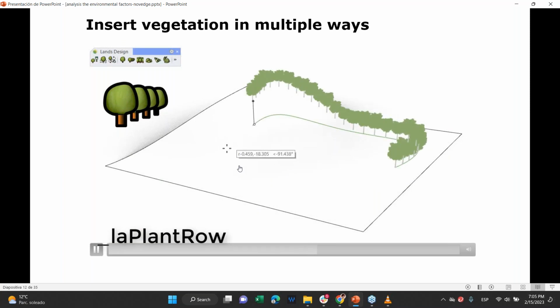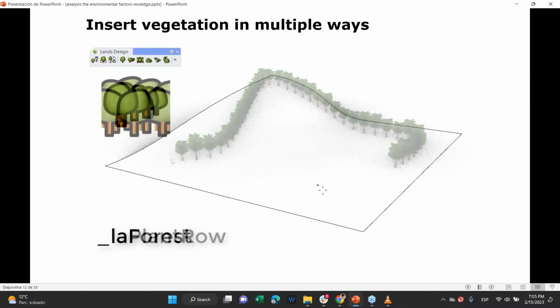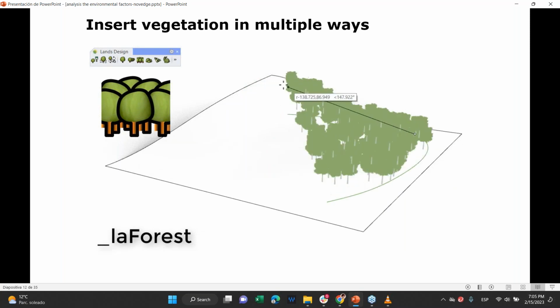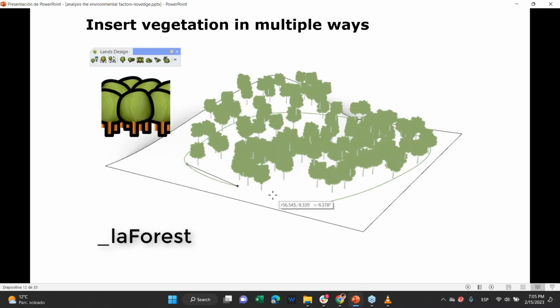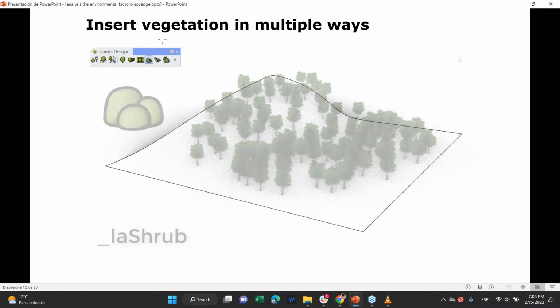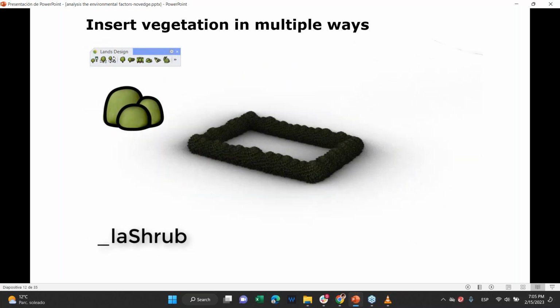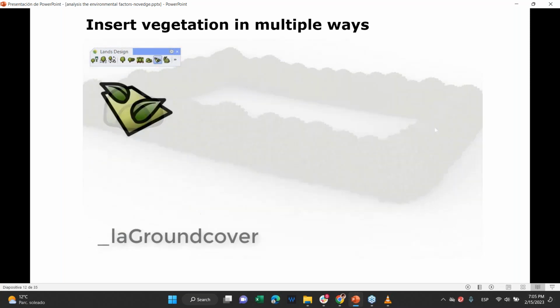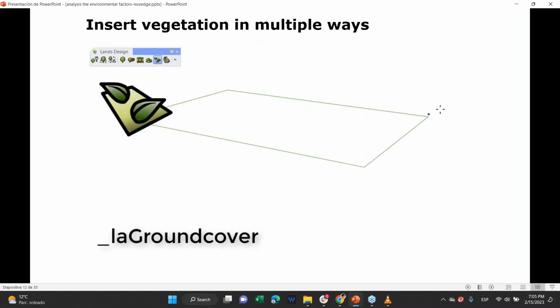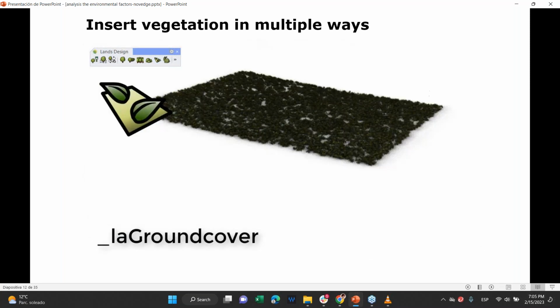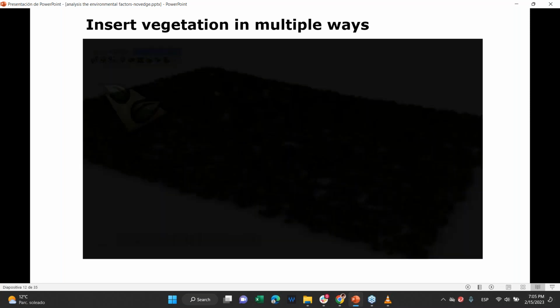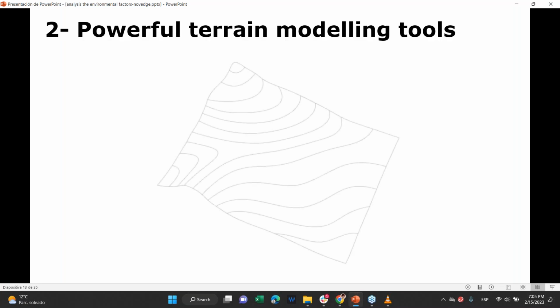You can insert plants in a row as well. The row can be combined of different plants, or you can insert a group of plants and indicate the distance, the diversity, and so on. You can insert shrubs, indicating the number, the units per square meter or per linear meter, or of course in the imperial system as well, or insert the ground covers, as you see.